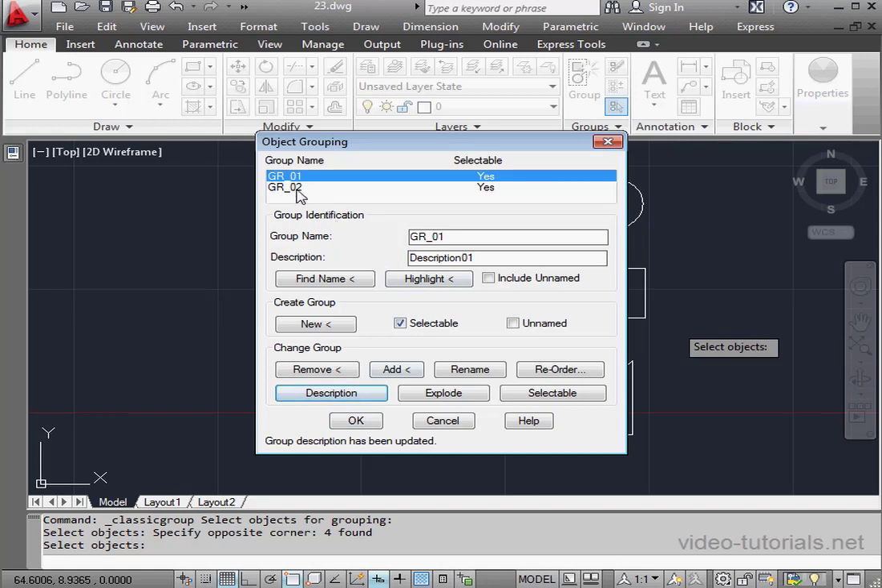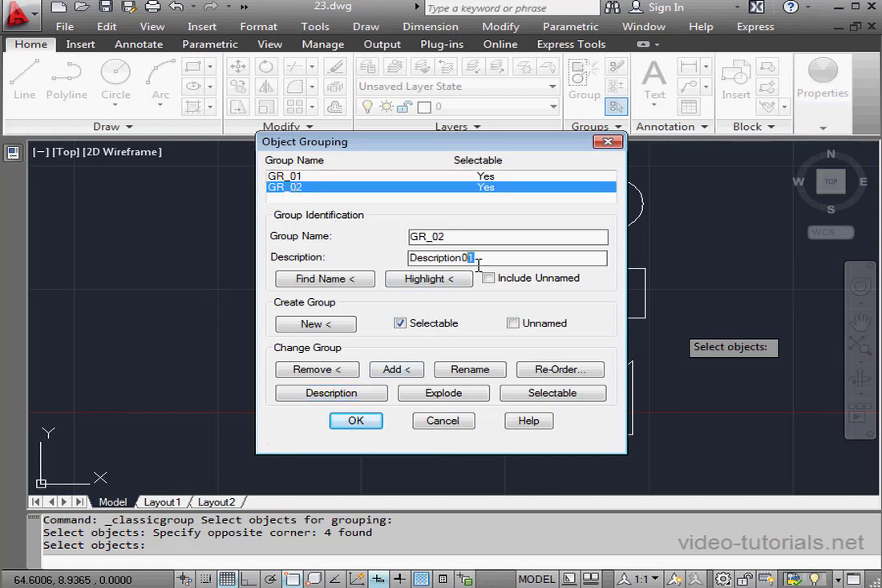Let's do that. Let's do the same for Group 2. Select it. Change the description. Click the description button to register your entry. We've got a few more modification options on this window. Let's click the Remove button.